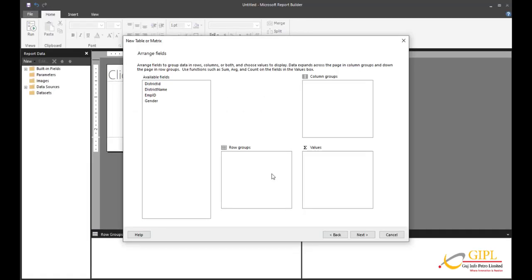So coming back to the report, we'll add district name to our row group. Now to add a particular field to any section, you just need to drag the field and drop it in a section. So we've added district name to our row group. We'll add gender to the column group and employee ID primary key to the summation section.